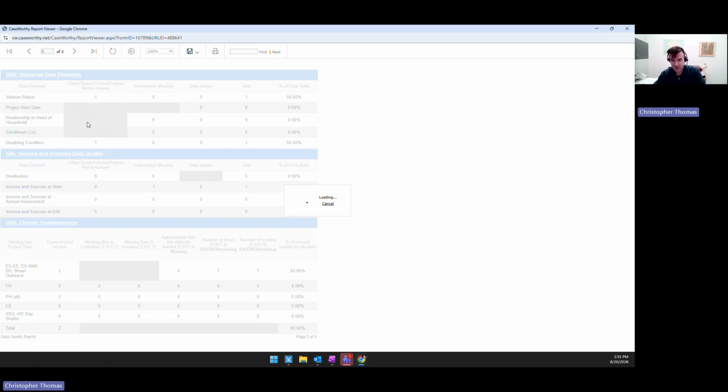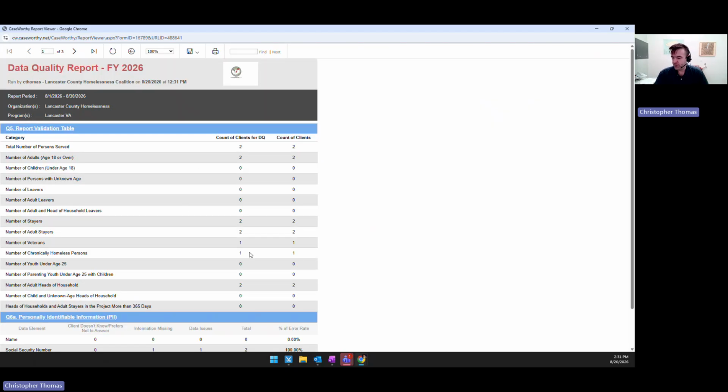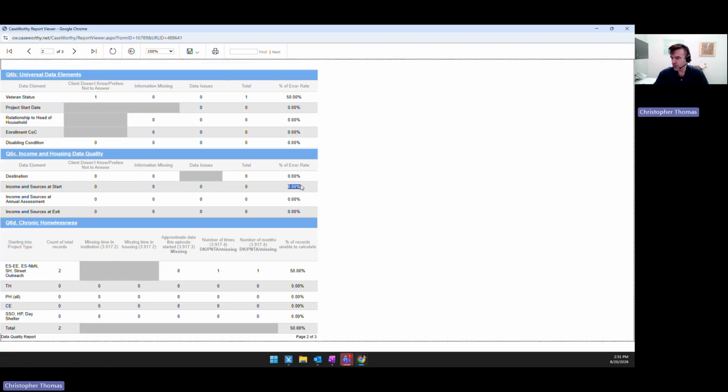So while we updated the client sub-report, we didn't update the data quality reports. This will take an extra second. And then that 0% should show up under income and sources at start. There's just one more thing I want to talk about in this report. So I'm going to page over. There we go. No more errors.